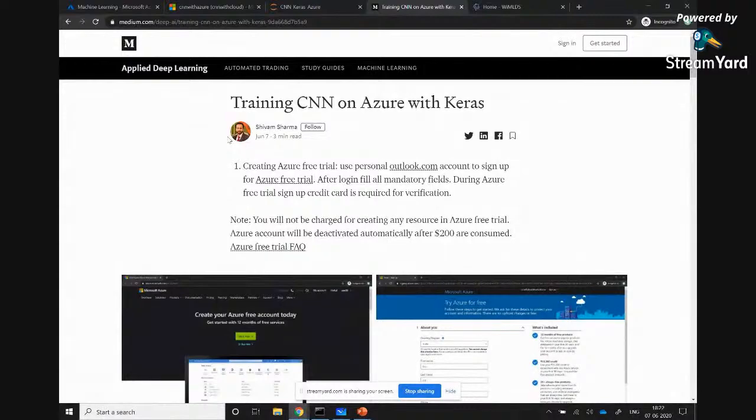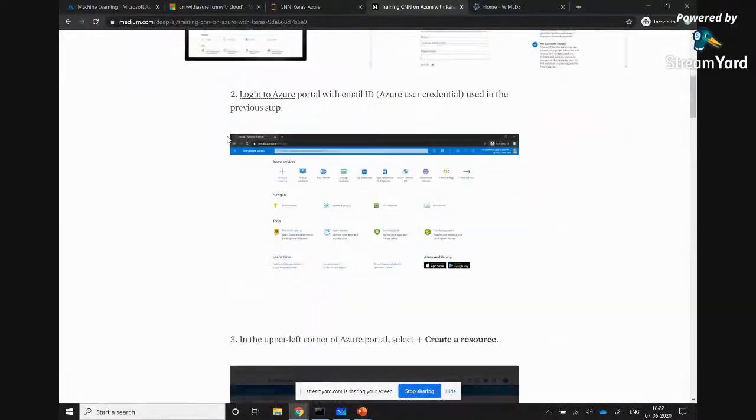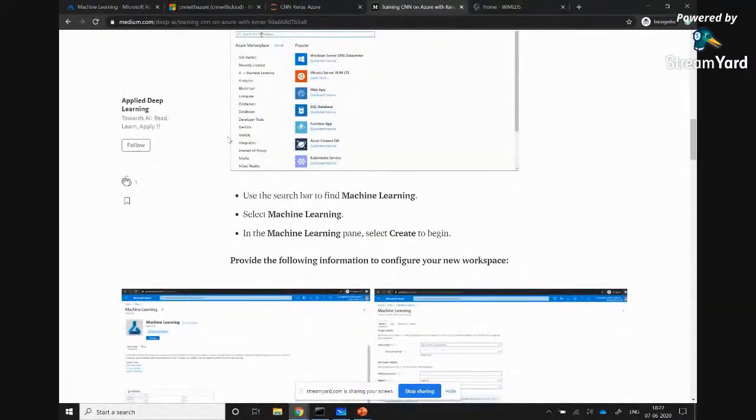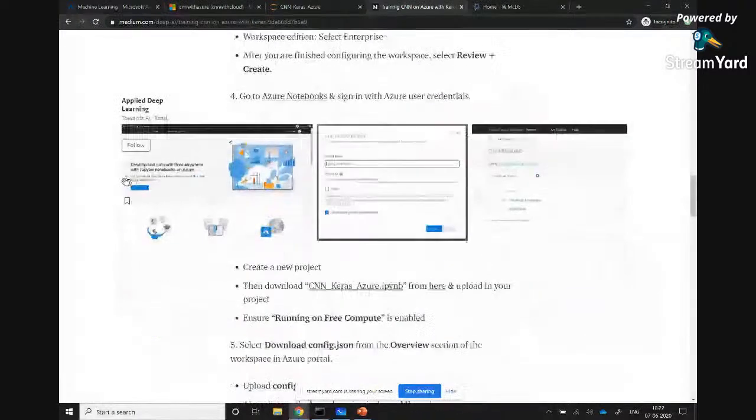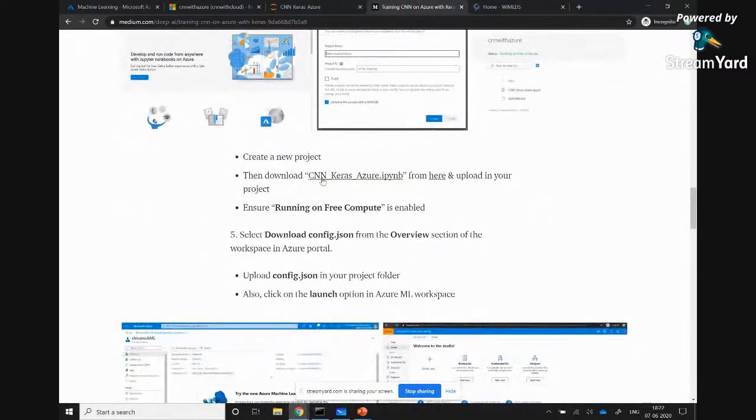So this is like a step-by-step guide how to actually reach the machine learning service. And once you reach the machine learning services, where you have to open the notebook, and the next steps will be there inside the notebook. So let me execute it for you first, and then you guys can start doing it, and I can help you on the way.